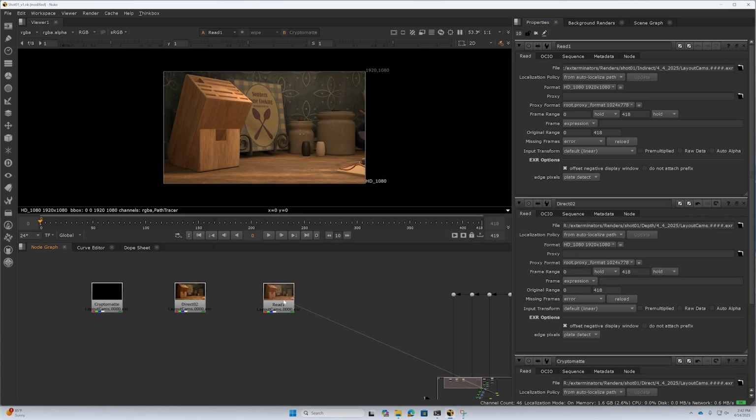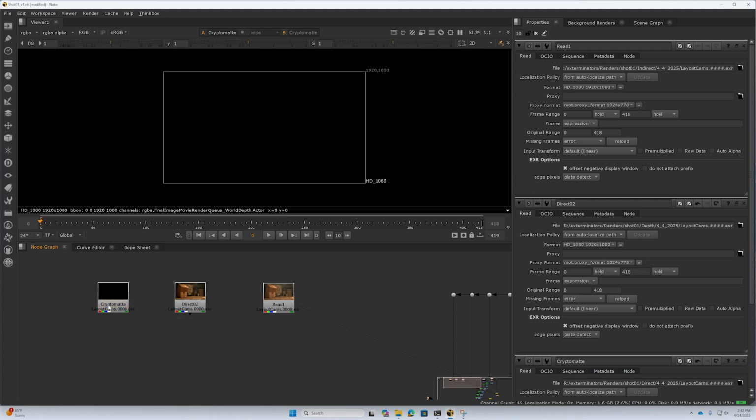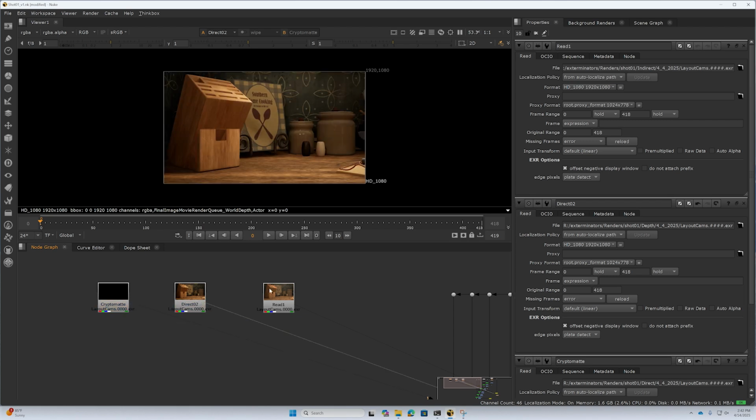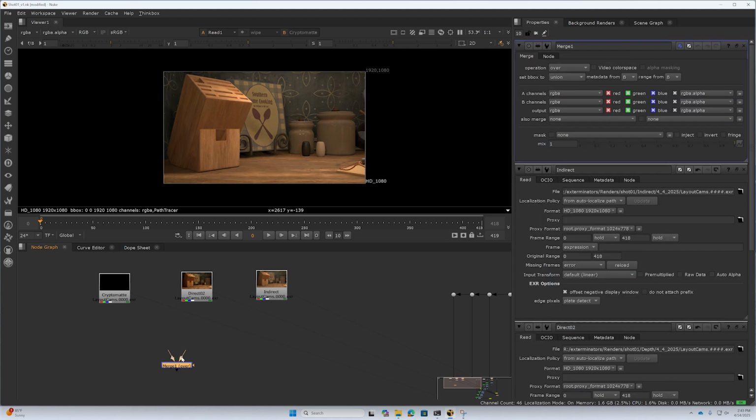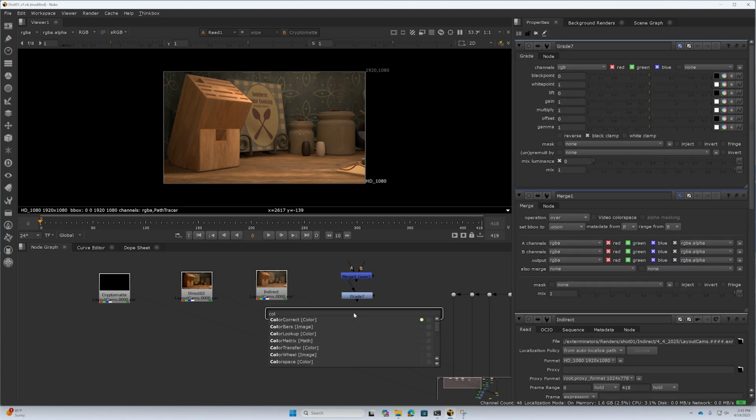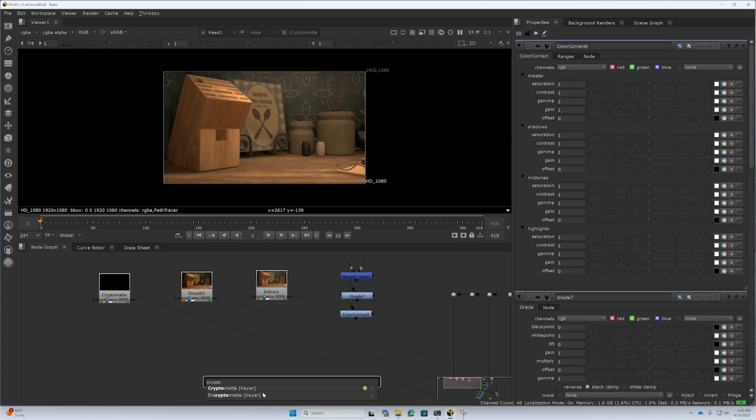Anytime you want to view any node in Nuke, you just want to select the node and press a number key just to set that. Set each of these 1, 2, and 3, and you could just toggle between them. Now these are the nodes I'm going to be using within this tutorial video. So first we have the merge node, then we have the grade node, then we have the color correct node, and now we have the Cryptomatte.